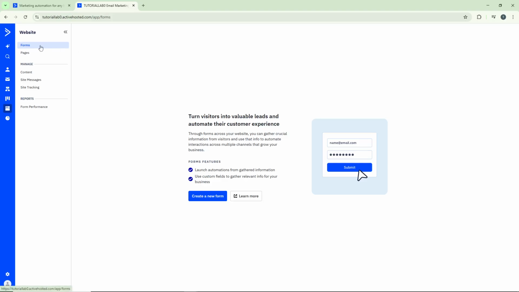From this list, click on Forms. This will take you to the Forms Management area where you can view existing forms or create new ones from scratch. Now to start building your form, click on Create a New Form.